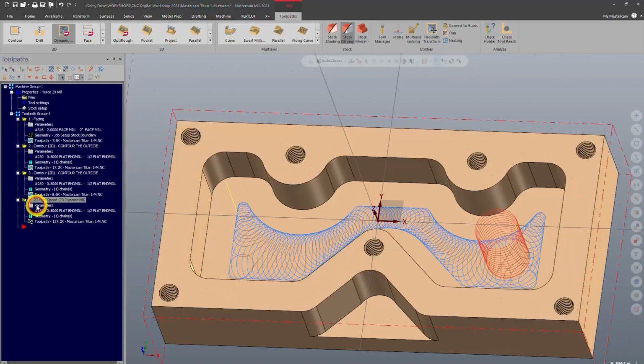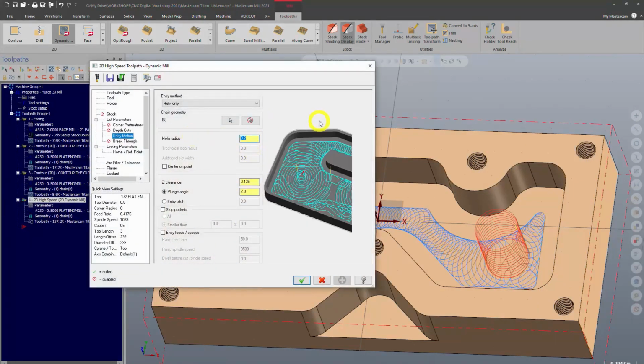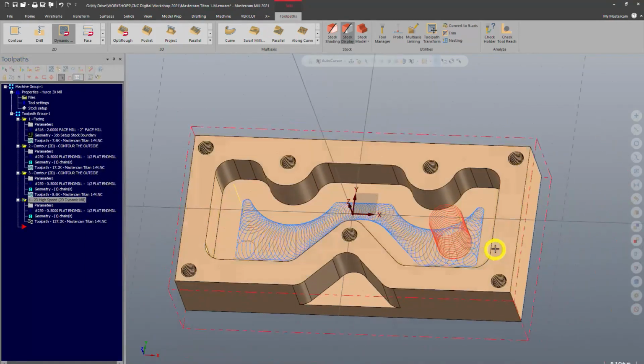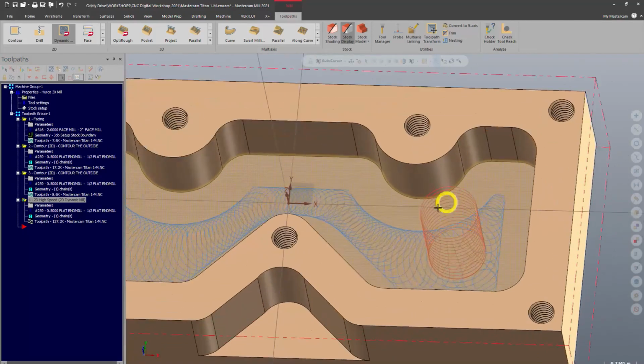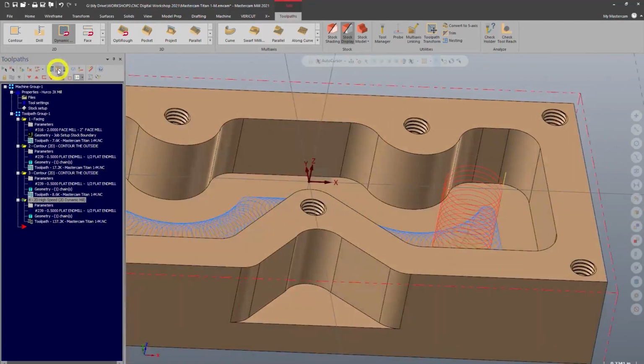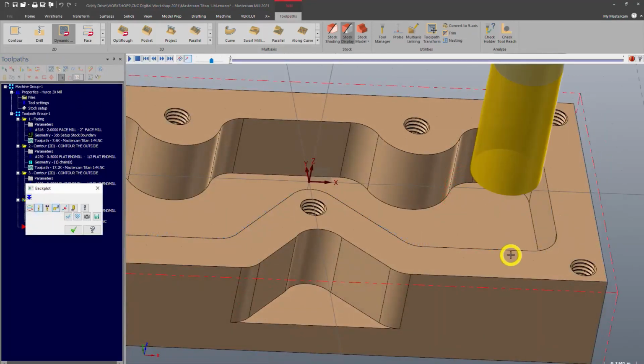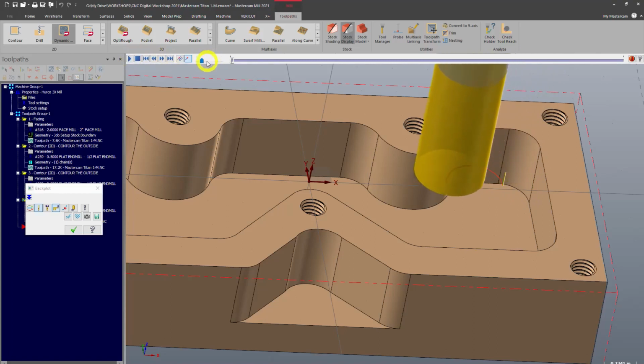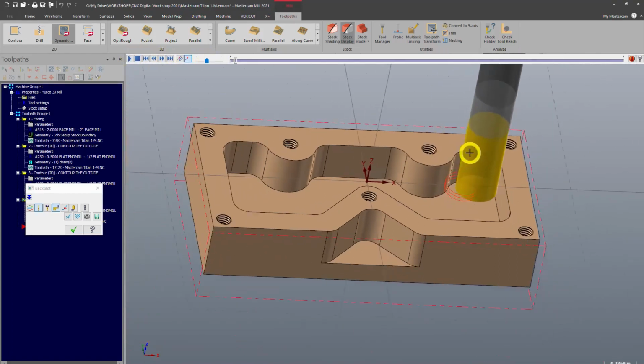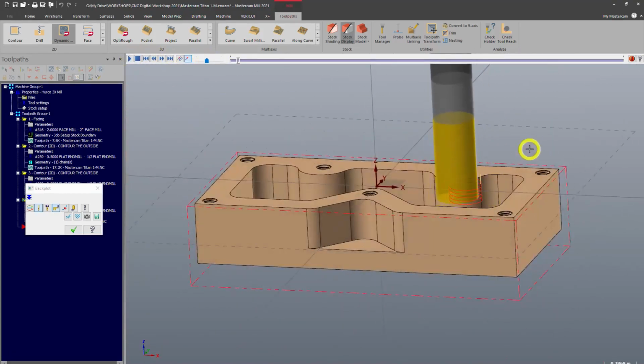So you'll need to change that helix radius so it's a little smaller. And now you can see the entry motion is that red spiral there. We'll go ahead and backplot this, and as I step through it, I'll slow my speed down a bit, and we'll play through, maybe speed that up a bit. You can see a nice smooth helical entry for our tool.